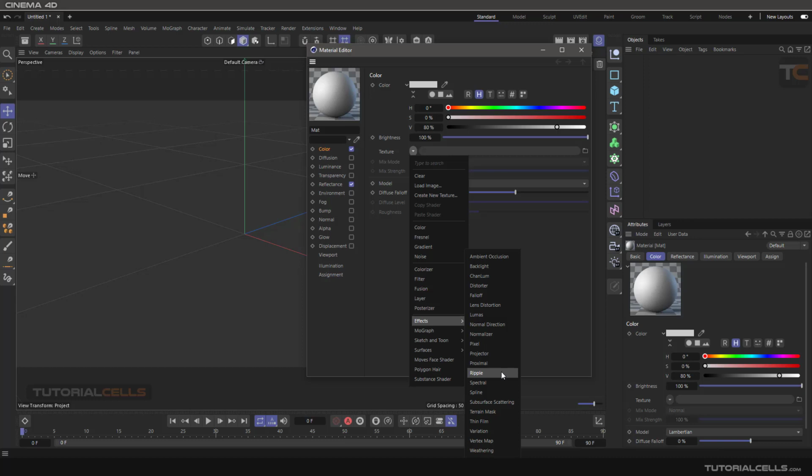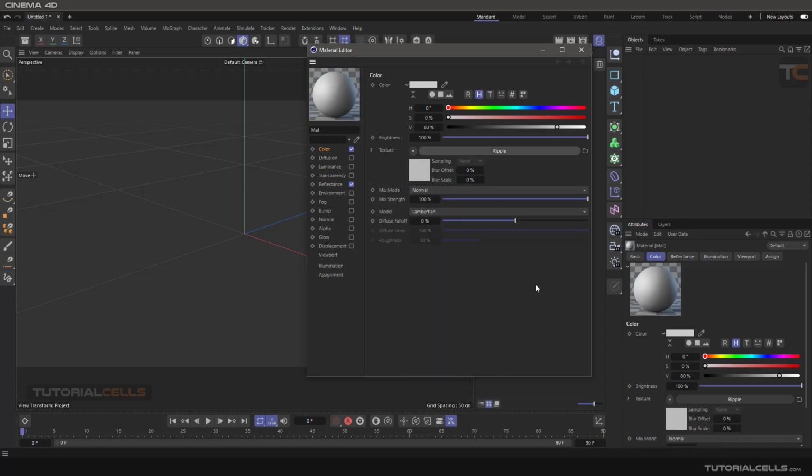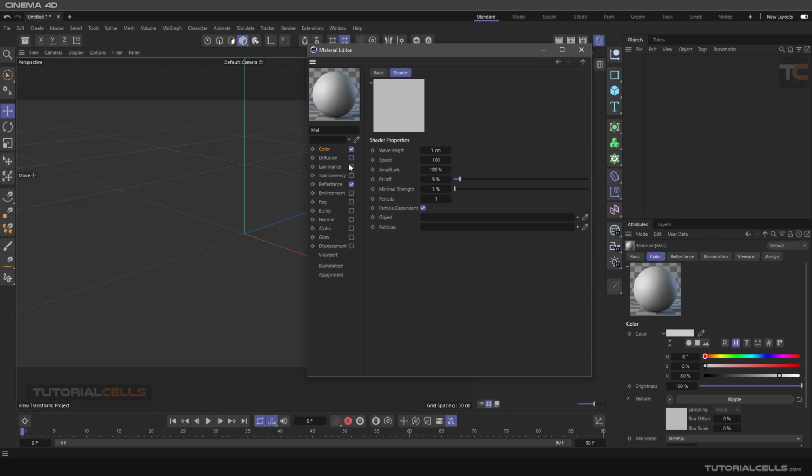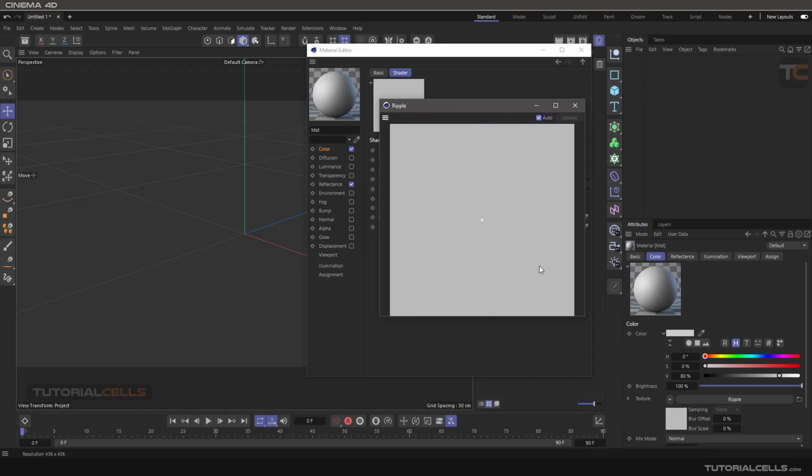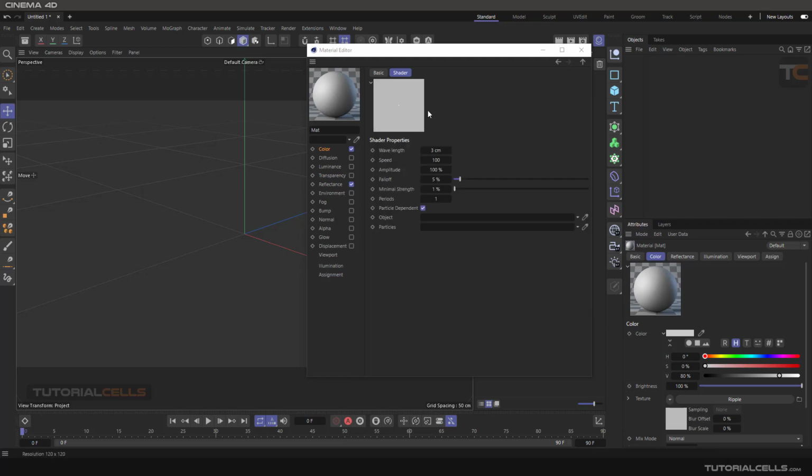And I want to explain the ripple shader. The ripple shader is creating waves for you. If you click on the ripple, we have some settings here where you can see a little wave. For better understanding, you can right click and open a window, and you can see a simple dot here that represents the wave for you.